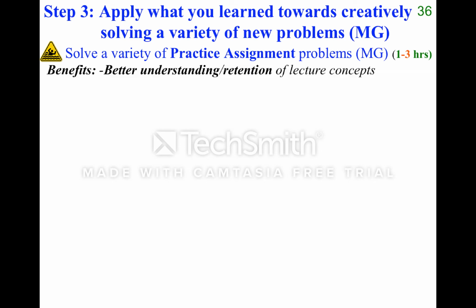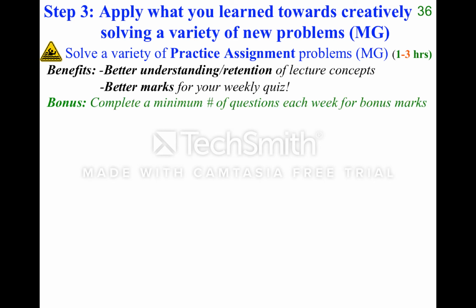The benefits of doing this practice assignment first are, one, you will understand and retain what you learned in lecture better because you're actually using it rather than just reading about it. Also, you'll get better marks in your weekly quiz, in a couple of ways. One way is that you've actually practiced a bunch of questions before you do your quiz, so of course you'll do better on the quiz itself. But also I'll give you bonus marks for doing this practice every week. For every practice assignment, if you look at the instructions, it'll tell you how many points you need to earn in order to get bonus marks for that week's quiz. As long as you get that minimum number of marks, doing as many questions as you need to, you can get, I think I put 2 bonus marks for that week's quiz.